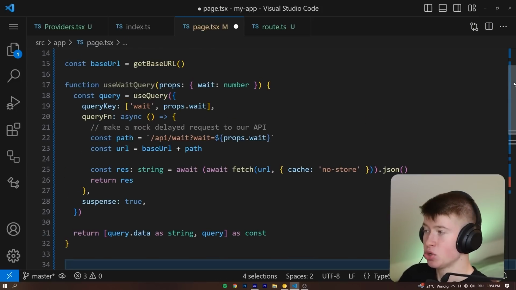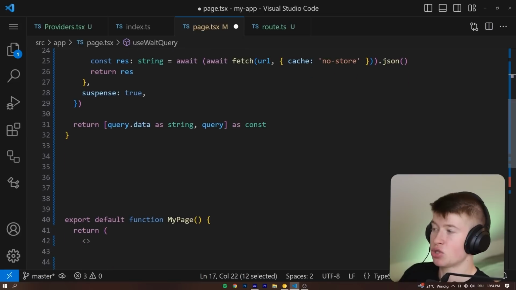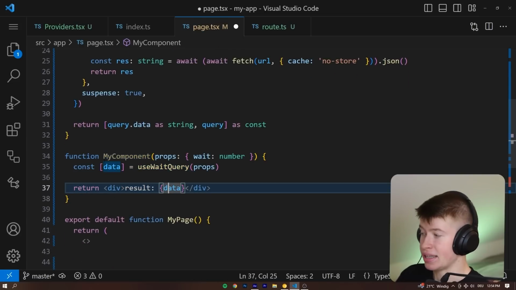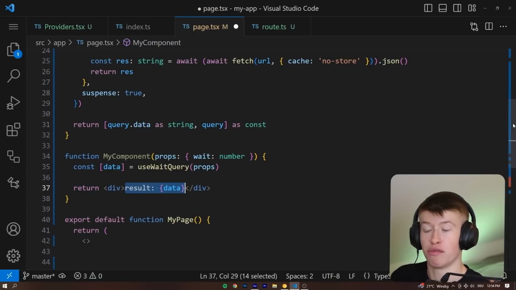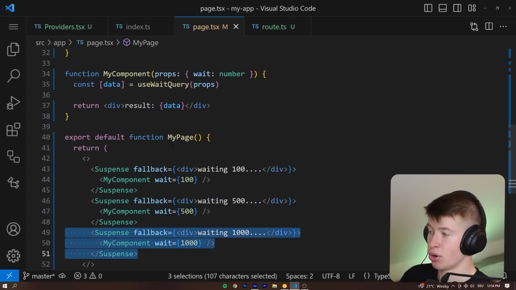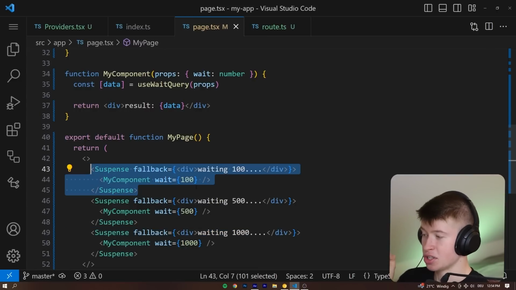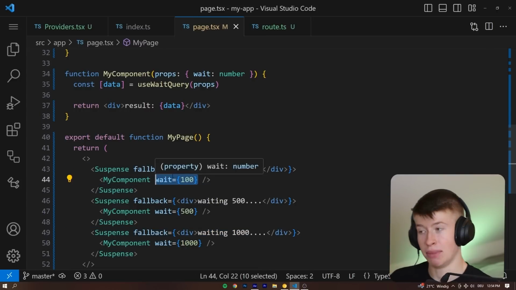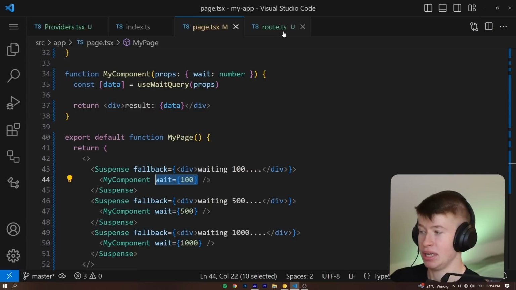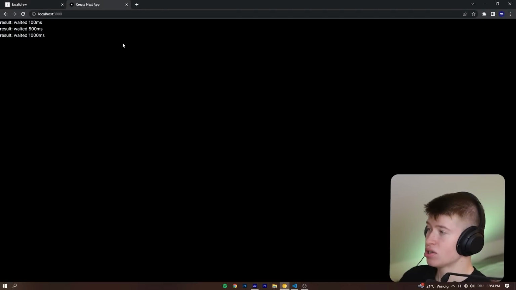Now this function, the useWaitQuery, is never actually run right now. You can see that it's grayed out. That means we're never calling it. So let's do that inside of a component that just shows how long we've waited for. That's the only thing this does, and we render out a bunch of those components in the actual page. That means for each component that we are displaying on this page, we can just pass a wait amount that's going to make a request to our API and wait for that amount of time. And then we can show the loading state inside of the fallback. Let's take a look at what this looks like.